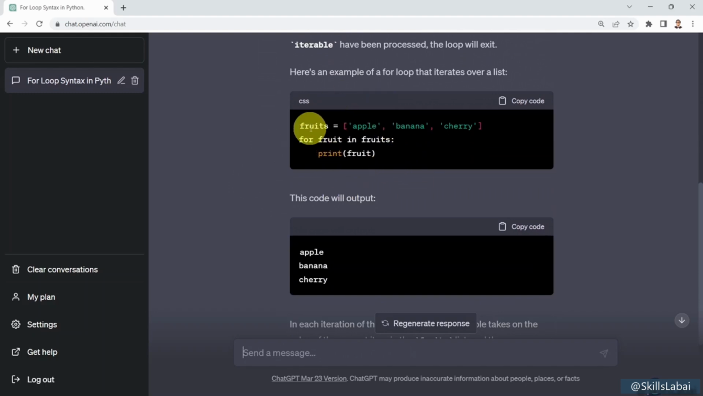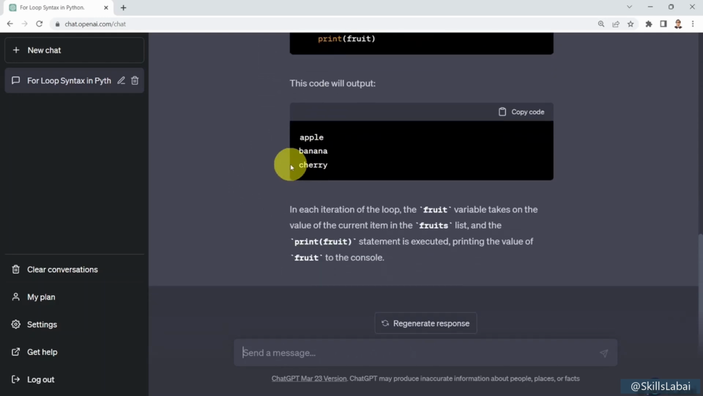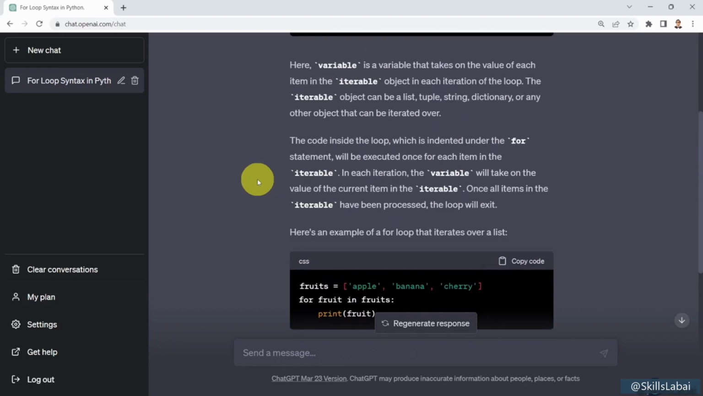So it's telling you that you can define, let's say, a list here, call it fruits. And then to write a for loop that is going to print every single item in a Python list, you just say for fruit in fruits, which is my list here. And then you print the fruit. So you're going to print apple, and then banana, and then cherry. And it's also showing you what the expected code output is going to look like. Of course, you can go ahead, copy that code, and then use it in your Jupyter Notebook or whatever IDE that you're using.